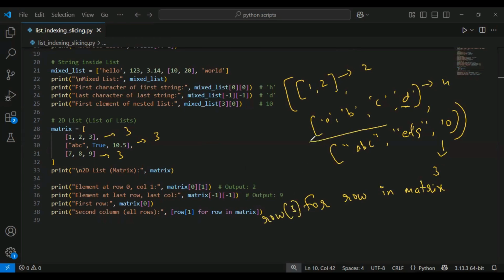For the second sublist, it is going to work because it has 4 elements, and the third index, position 3, has the D value. So in the second iteration, it can give D. But during the first iteration itself, it's going to throw an error because the first element has only 2 indexes. So row of 3 will throw an index out of range error. It won't come to the second element. In the first element itself, you are going to face an error called index out of range.